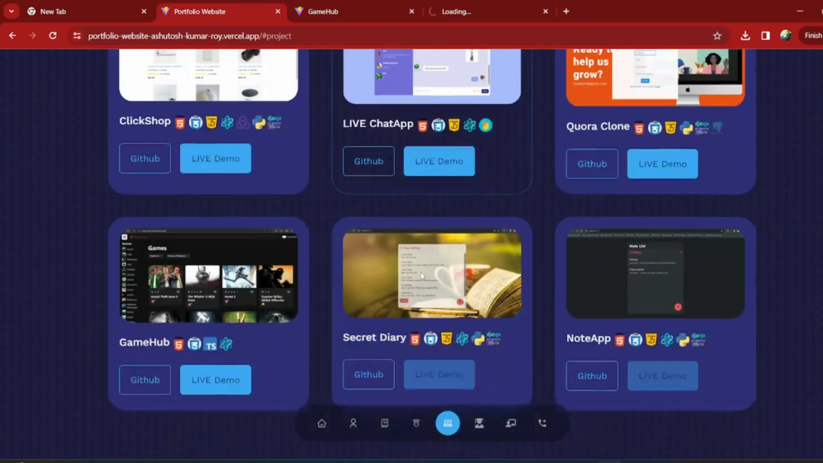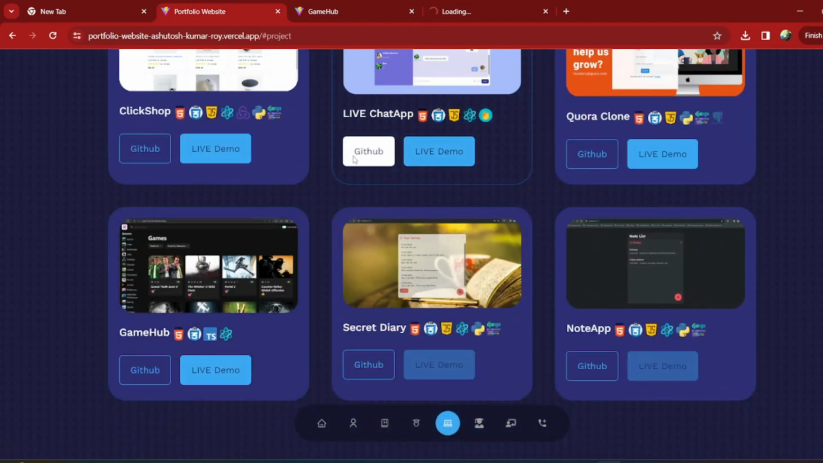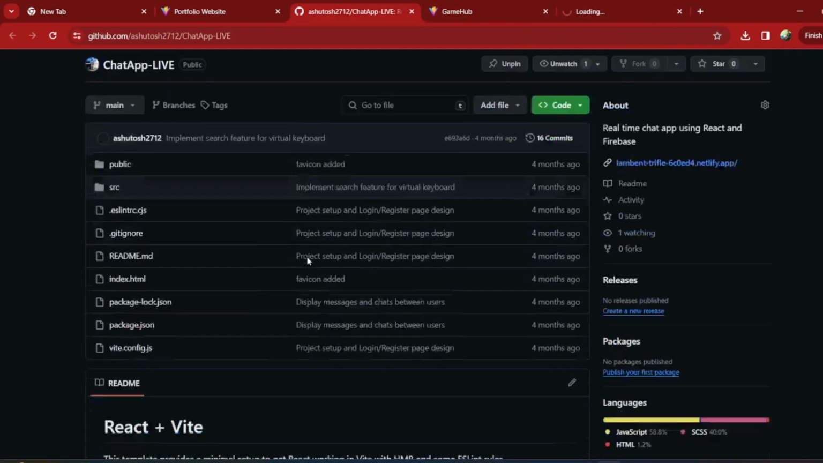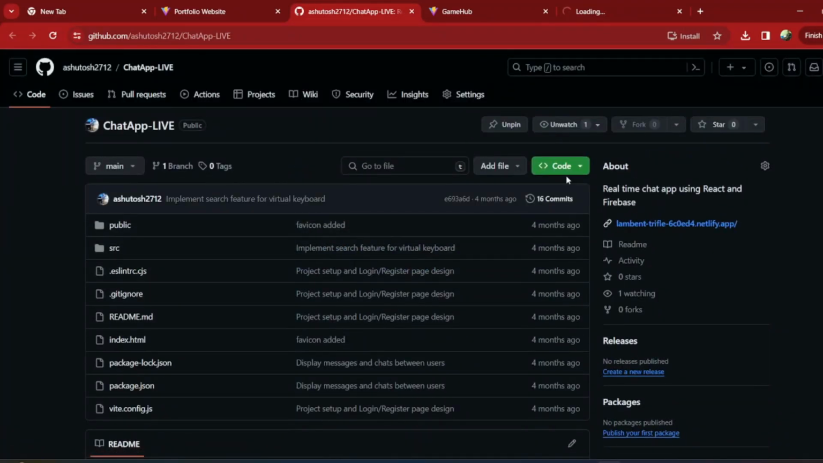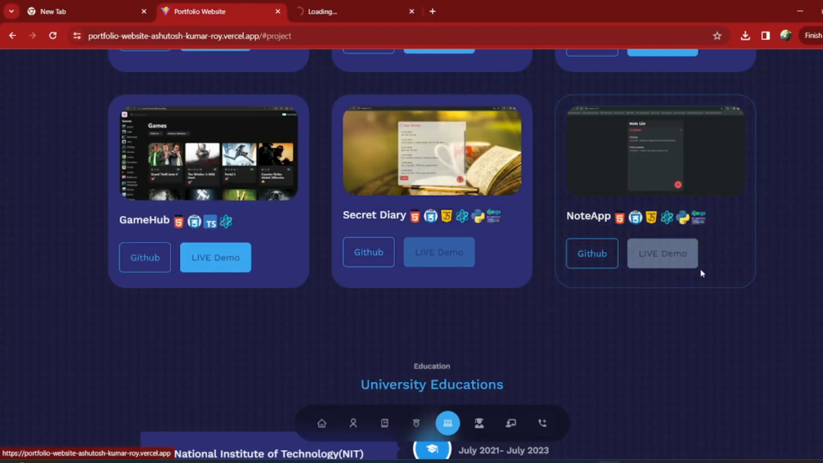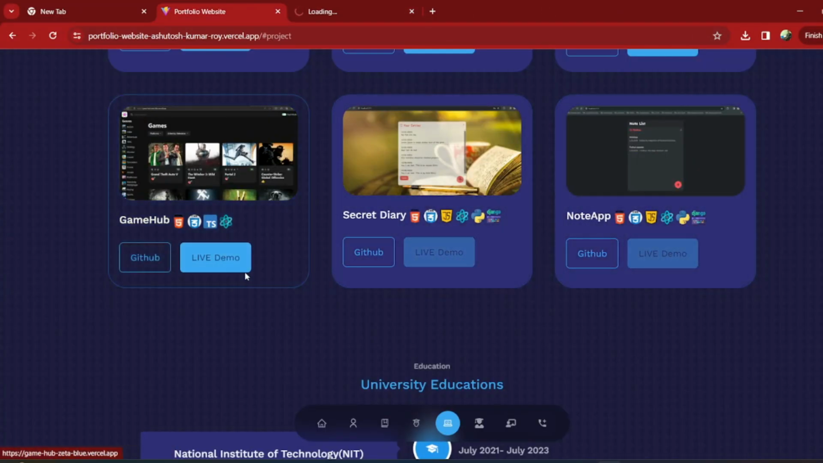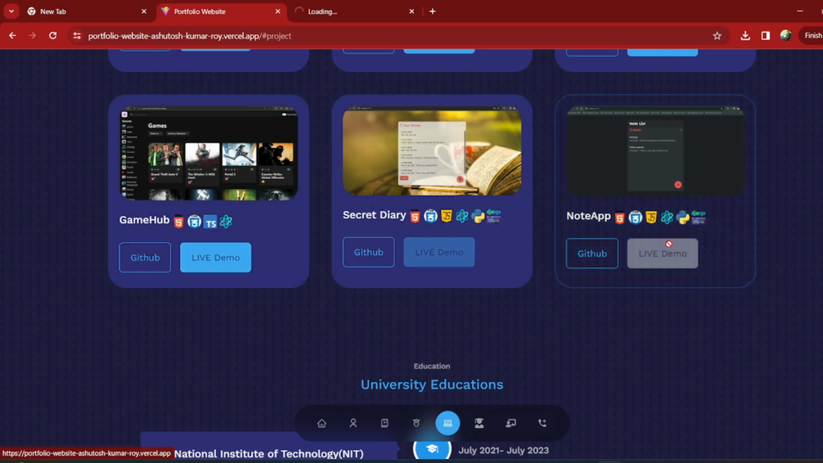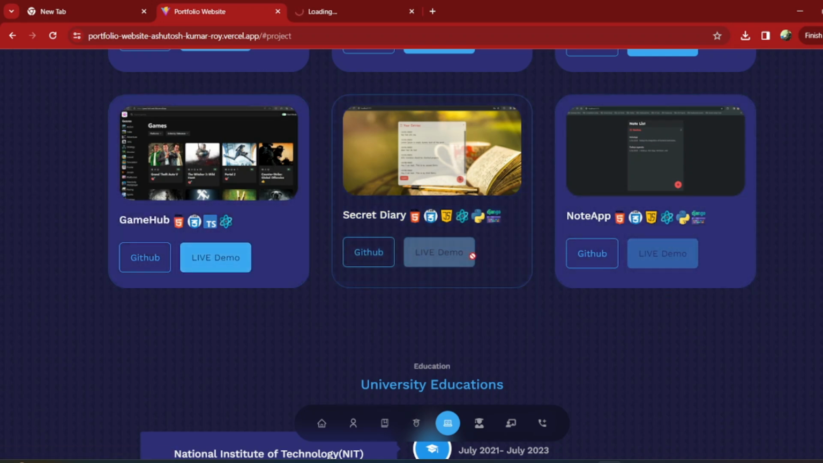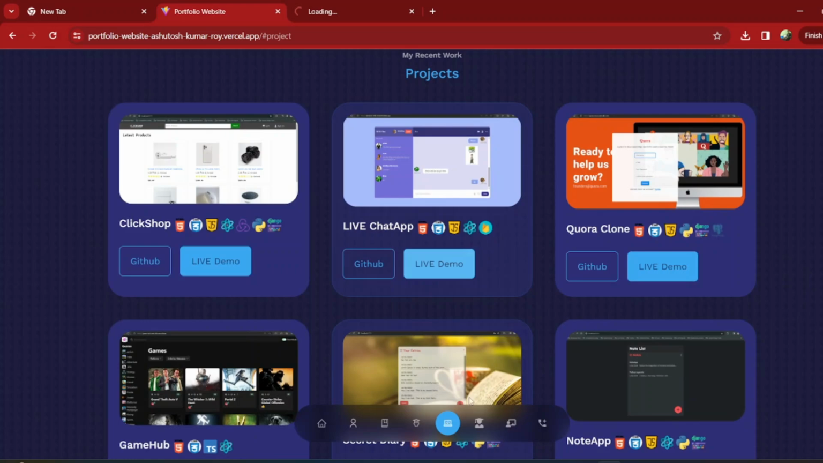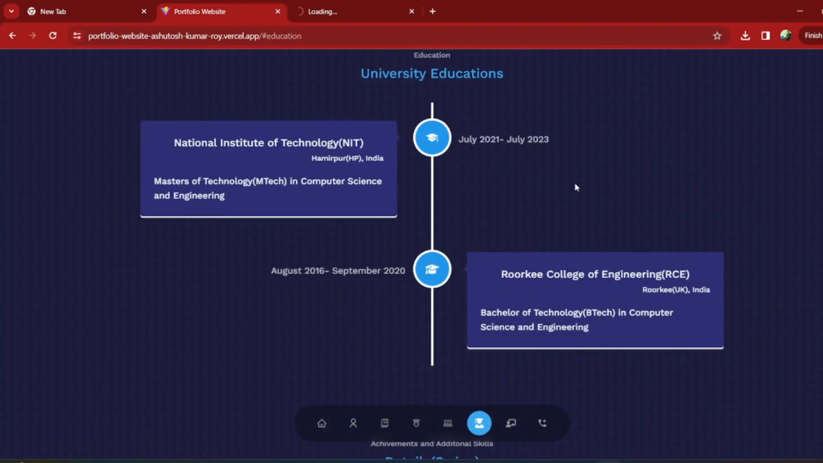And one more thing, you can go to the GitHub section of each of the projects. Let me show you one. So here you can visit the GitHub code of mine. Those which are not live, I am using this disable option. Okay, and let's now see a different part, education.